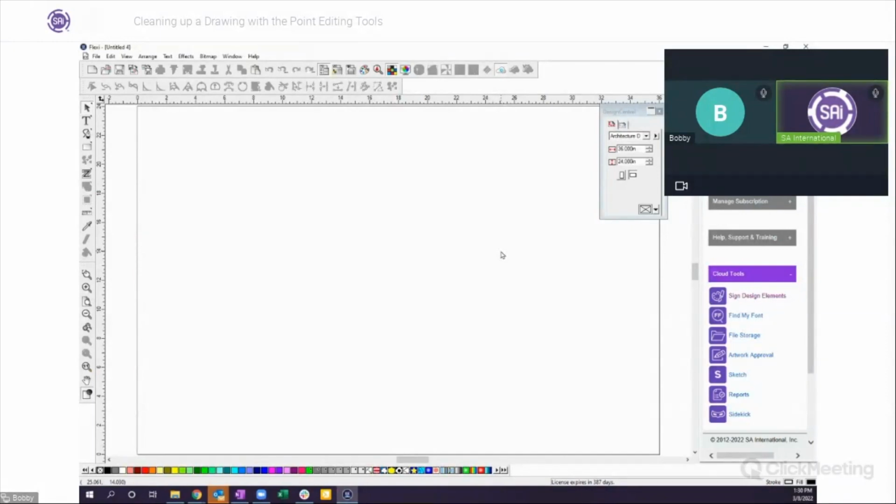Alan had another question. He said, open with never has Flexi in it. Bobby, do you know how to include that in the open with? Oh, that's a Windows thing. I am not sure about that one, because that is a Windows thing: your Windows operating system has to have Flexi as one of the programs that it recognizes to be able to open it with. And I'm not exactly sure how you change that.